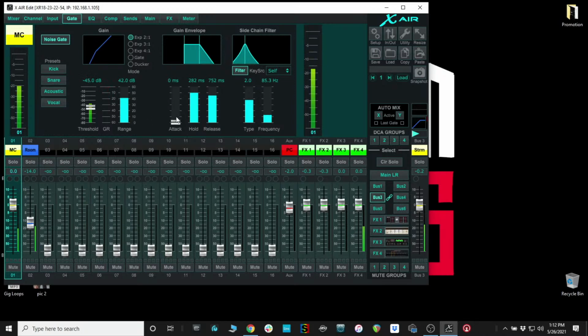Okay? Over here, 0 milliseconds means as soon as the signal crosses, the gate's going to open fully. It's going to take 0 milliseconds to go from closed to open. The range is how far closed the gate will go when there's no signal. So if you go to 60 dB, it's going to close all the way. Watch.